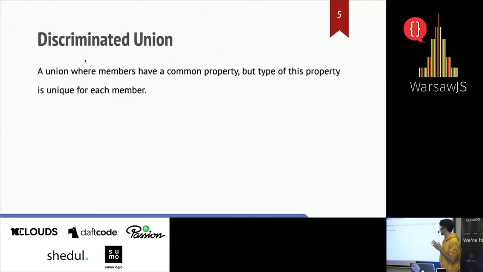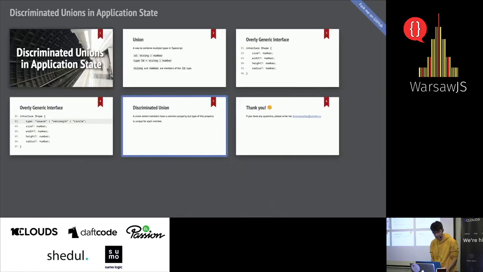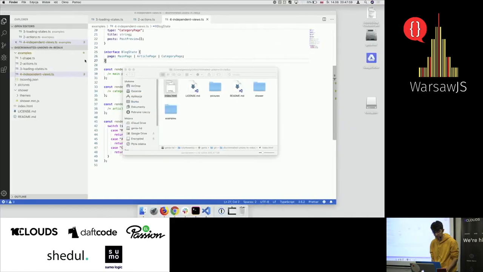So here's where discriminated unions come into play. A discriminated union is, let's say, a union where members have a common property, but the type of this property is unique for each member. It doesn't make a lot of sense by just this definition, so I have some code examples which I would like to show you.